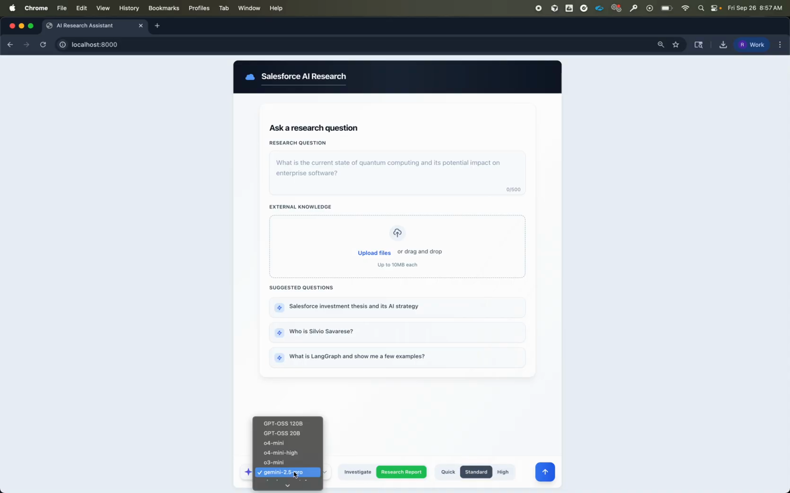And then you can see here we have various different models available to us. Our default is Gemini 2.5 Pro. We even have GPT OSS, the open source 120B and 20B models hosted. We have OpenAI's O4 Mini, O4 Mini High, O3 Mini models. And then we have Claude Sonnet 4 and Claude Sonnet 3.7 models, which these two are actually hosted in-house on Bedrock.